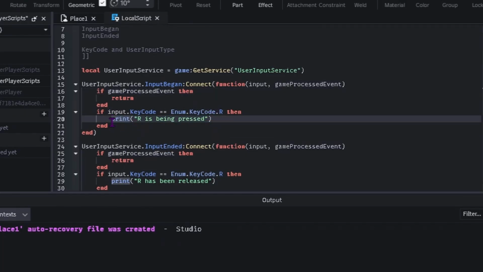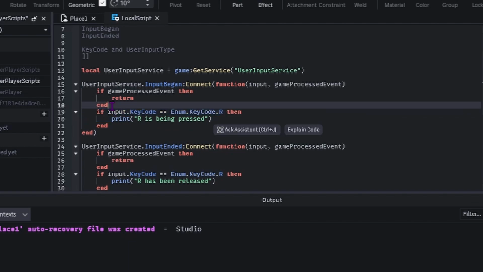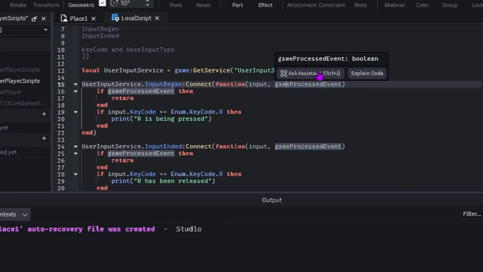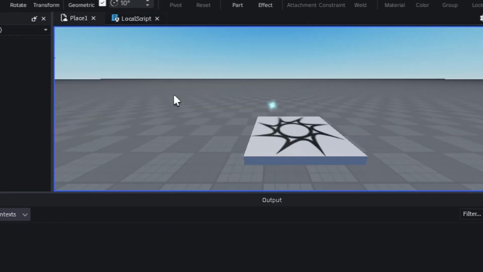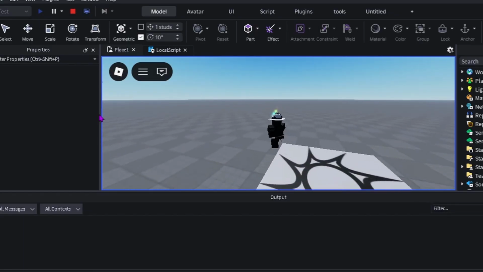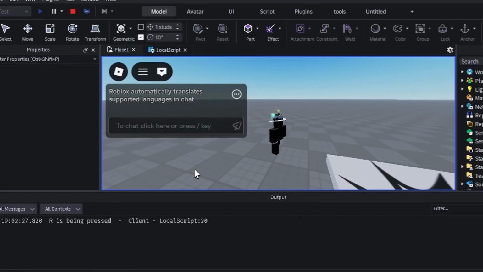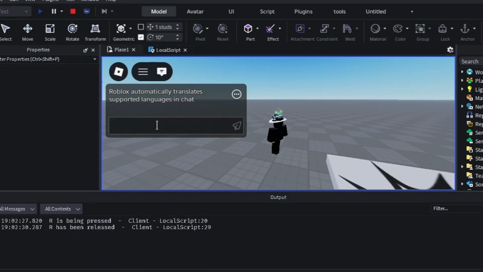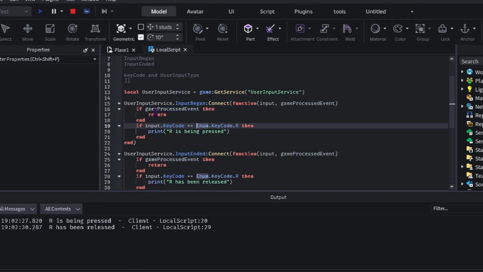Above this if statement, you can see that I've written another conditional statement which involves game process event, the second argument. And if you can recall, game process event is a boolean. It checks if you hold R, it says R is being pressed. If I release R, it says R has been released. But if I'm chatting and I hold R, like this, it won't come in the output that I'm pressing R or R has been released. So that was basically the main point about game process event.